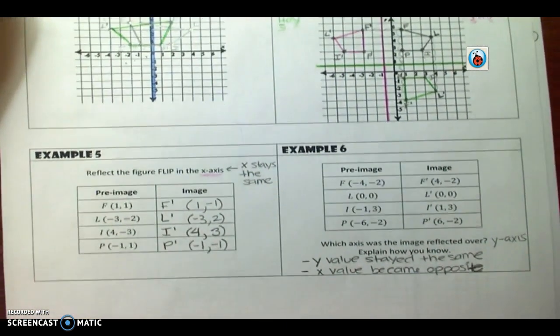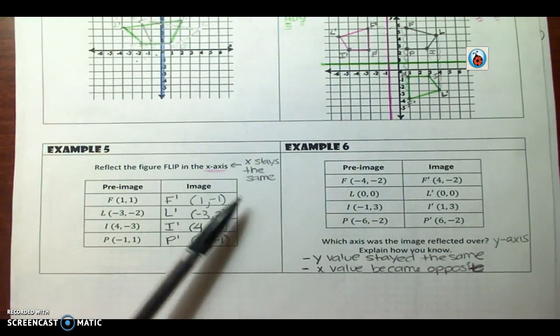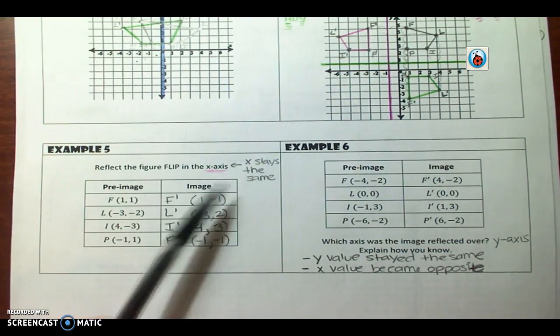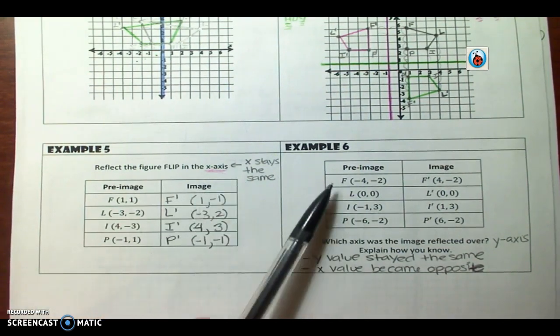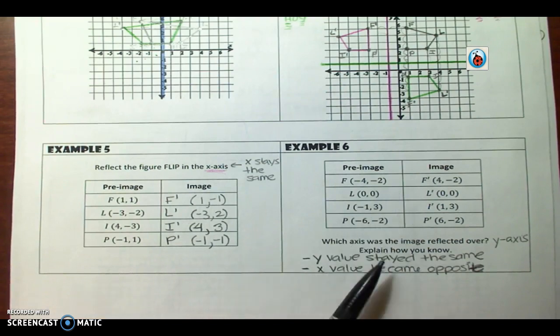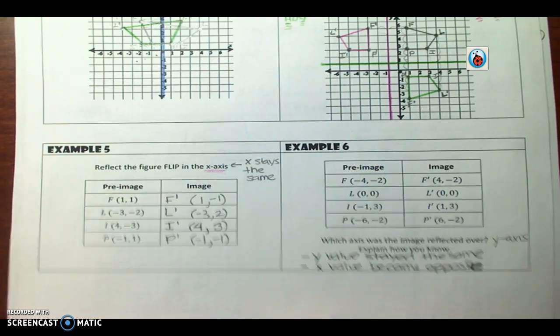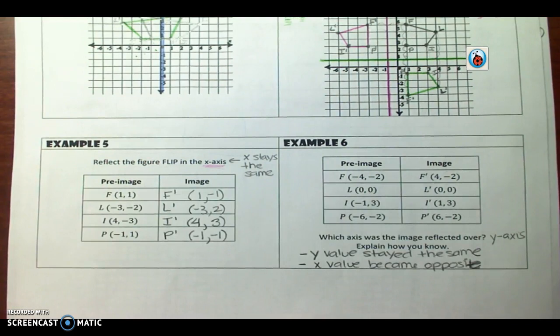Right? And then remember, going over the x-axis, x stays the same. And then over here, we notice that the y values stayed the same and the x value became opposite. All right, hopefully that gets you set for the rest of the lesson.